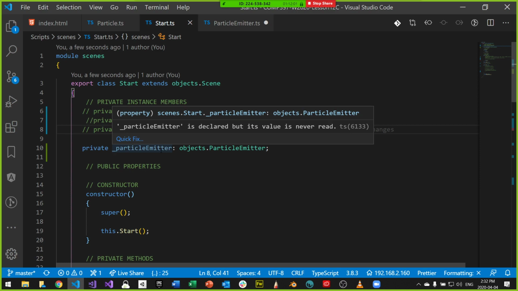Okay, the next part. We want to instantiate the particle emitter. Okay? We want to instantiate the particle emitter. And we also want to say that the particle emitter is playing. So we want to make sure once we instantiate the object that the particle emitter is playing. Okay, that's the kind of stuff that we want. So let's do this thing.